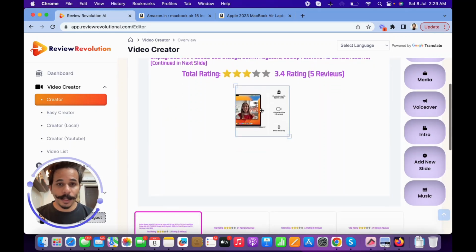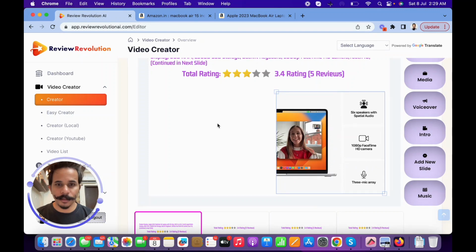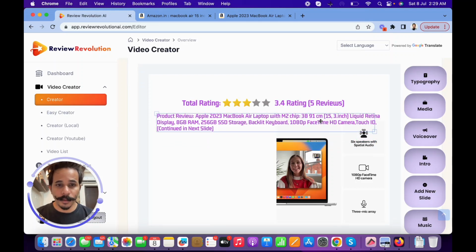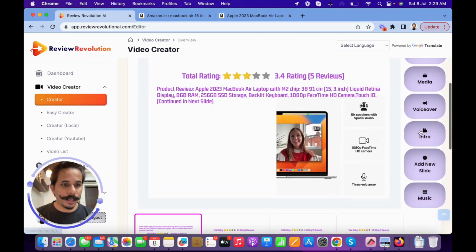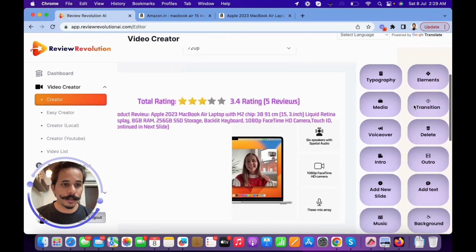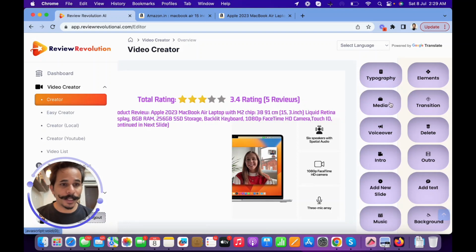So for example, I want this image to be a little bigger. It's a drag and drop editor. I can do that. I want this one somewhere, okay, let's say somewhere here. And if I want to rearrange this, or delete it, I can do that. If you scroll towards the right, you can find so many options like typography, elements, media, transition, voiceover. So you'll have so many options to explore.